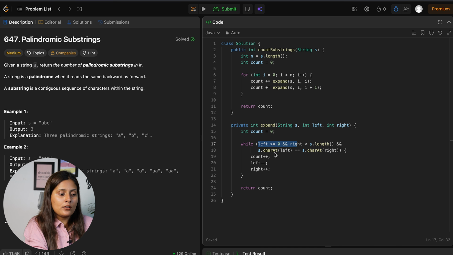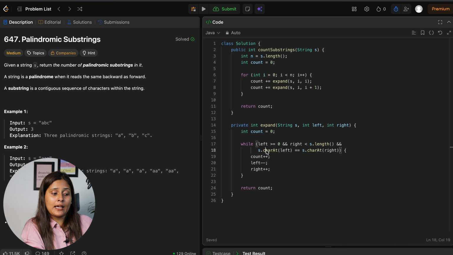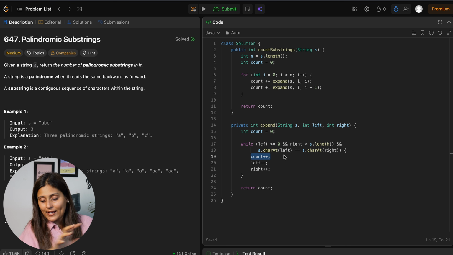Okay, and as per the expansion only, we'll check every length: left and right pointer, if they're matching, then again we'll expand further, again expand further, and for expanding we do left minus minus and right plus plus. Now meanwhile we will keep on adding the count as well. Okay, why I said this?